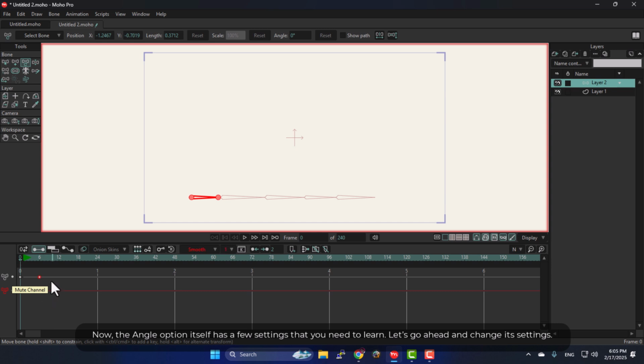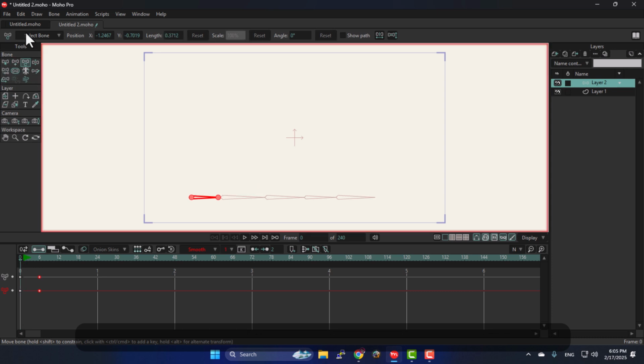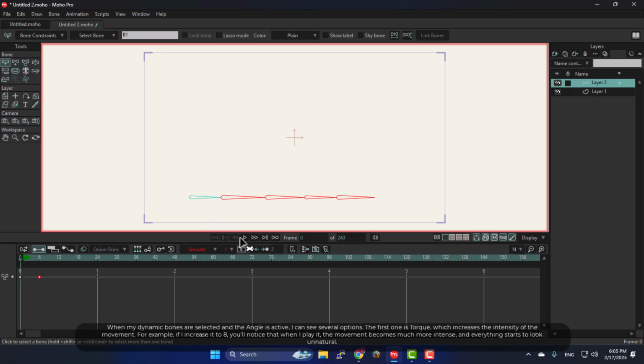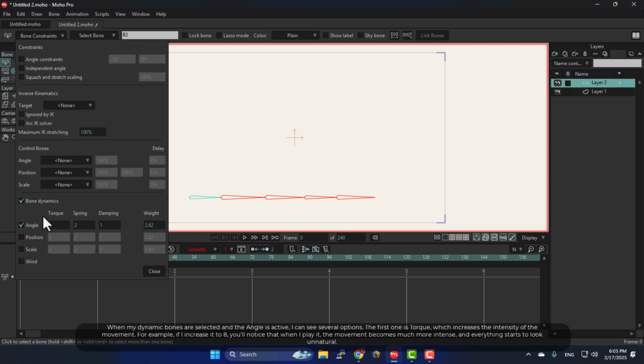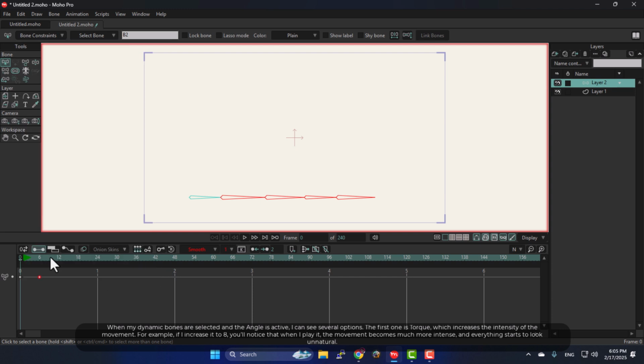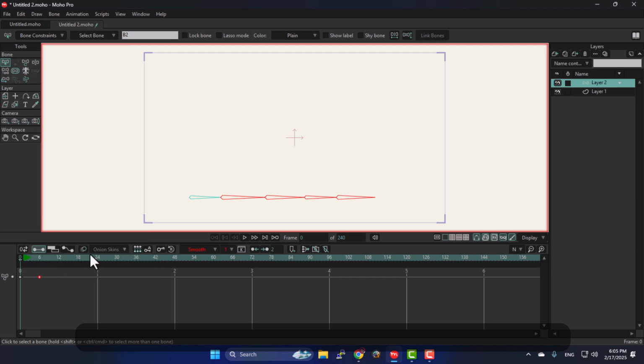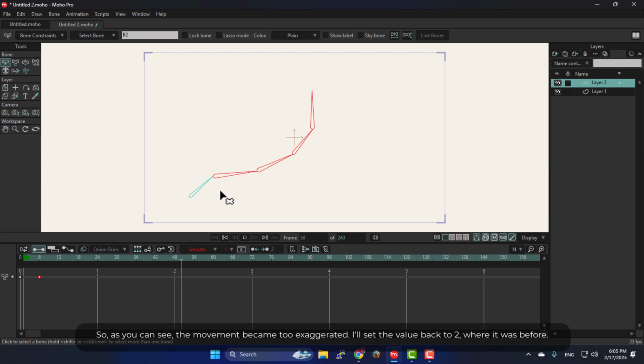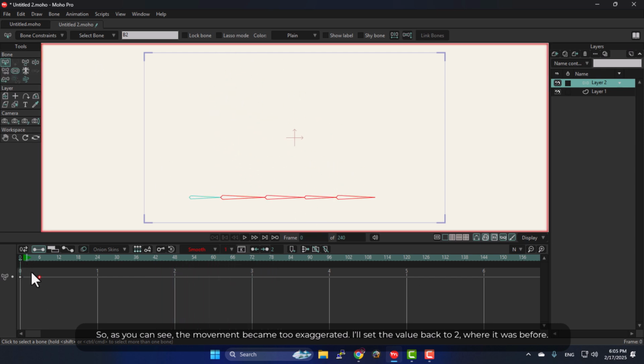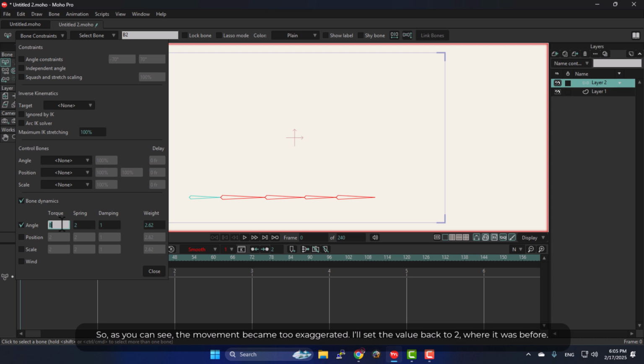Now, the angle option itself has a few settings that you need to learn. Let's go ahead and change its settings. When my dynamic bones are selected and the angle is active, I can see several options. The first one is torque, which increases the intensity of the movement. For example, if I increase it to 8, you'll notice that when I play it, the movement becomes much more intense, and everything starts to look unnatural. So, as you can see, the movement became too exaggerated. I'll set the value back to 2, where it was before.